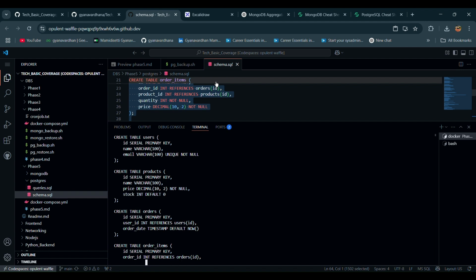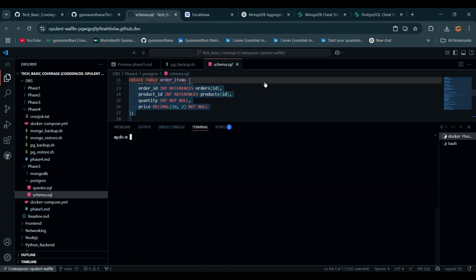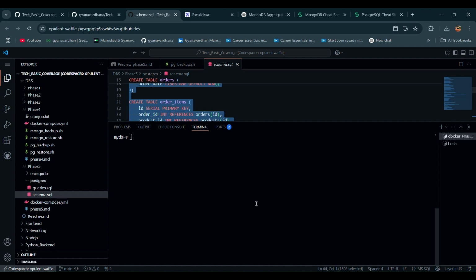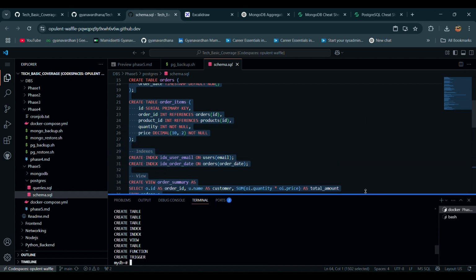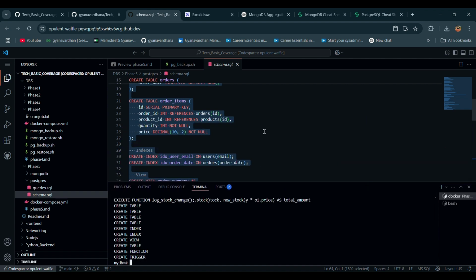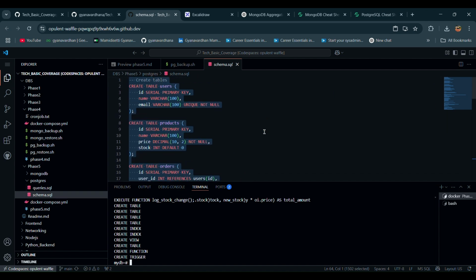Why is this taking this much time, guys? Let me do one thing. Exit, exit, press Ctrl, copy this again, and paste it and execute. So yeah, as we can see here, we got create table 4 times, create index 2 times, create view, create table, and create function and trigger, right?